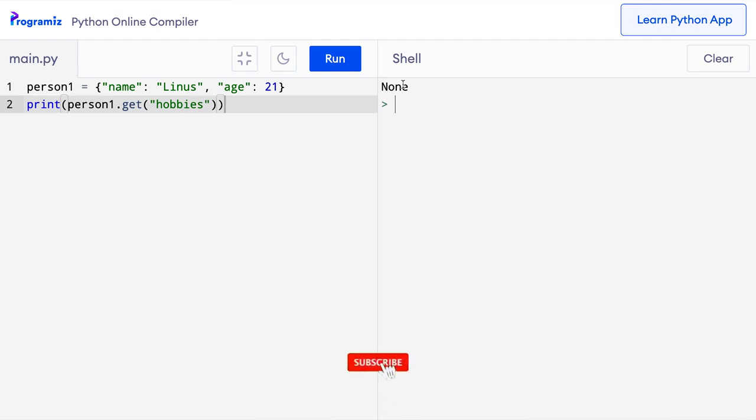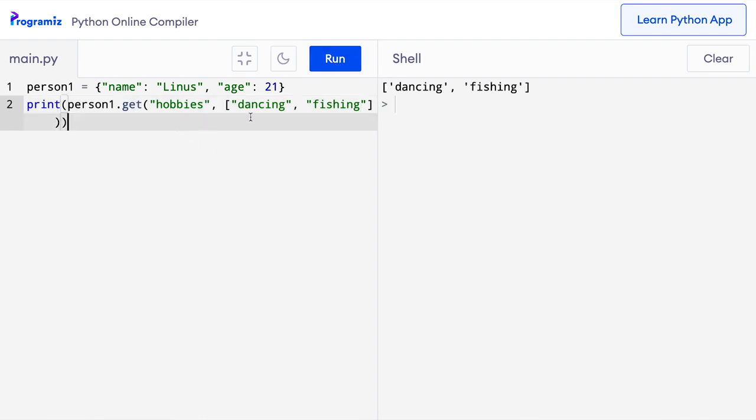We can also pass a second argument to the get method. If the key doesn't exist, this default value is returned instead of none. I'll provide a list as a default value. So here I can say person1.get hobbies, and inside let me pass a list saying dancing and fishing. Now when I press run, now instead of none, we get this list back.